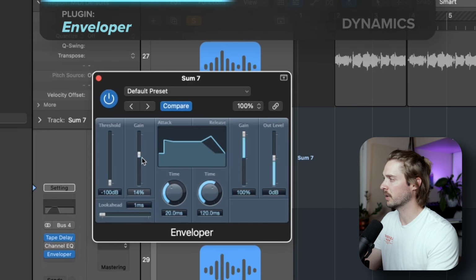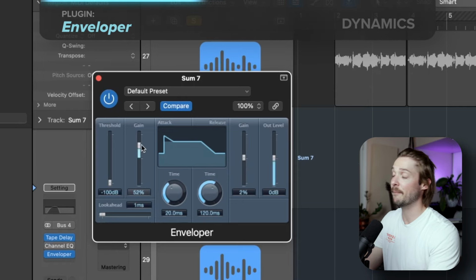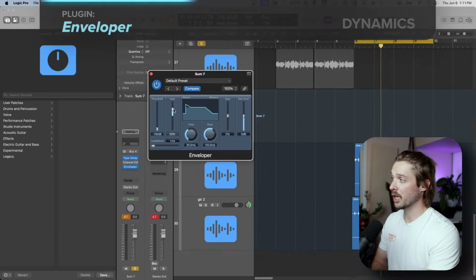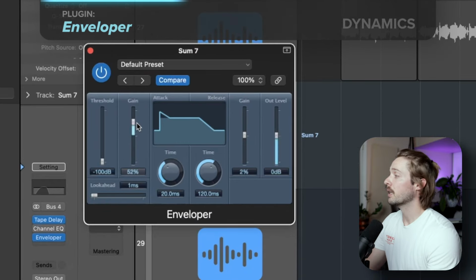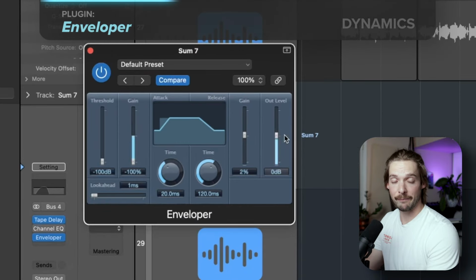We have to be careful with this too. Obviously, this is too much. This popping sound is being a bit annoying, but this can be helpful if you're really trying to emphasize the transients of one sound. Another thing I often use this for is to de-emphasize those transients.